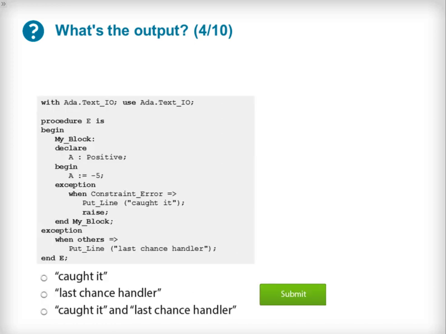We reuse the code from the previous question now, but with a subtle change to the exception handler declared in myBlock. After the string caught it has been output, there is a raise statement. What output do you think will be produced by this modified code?